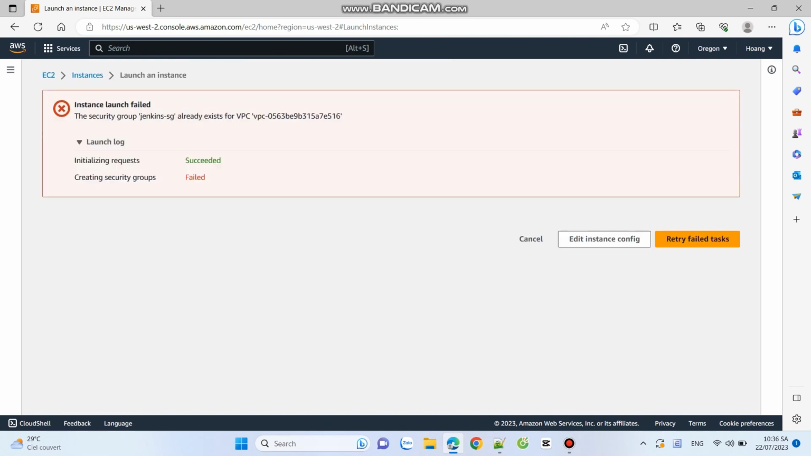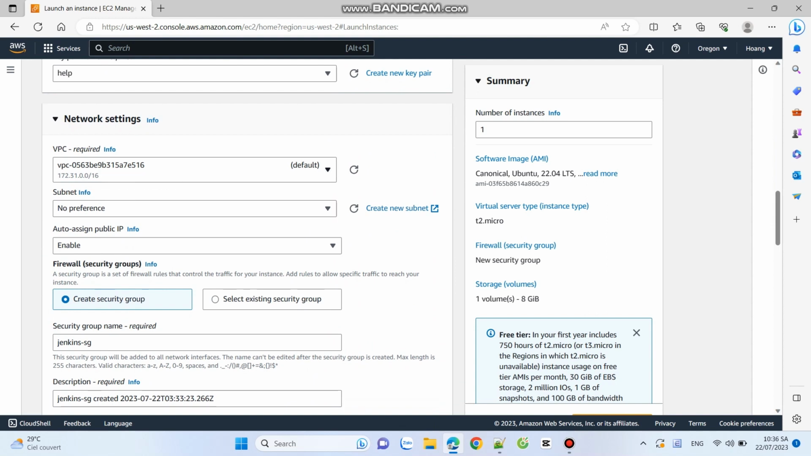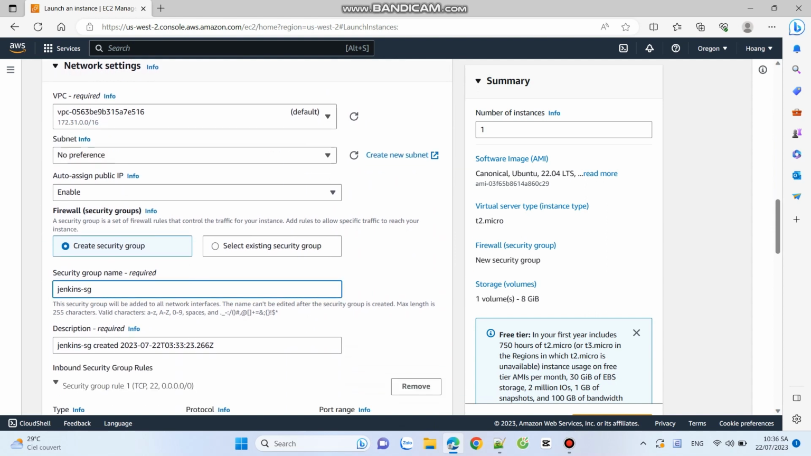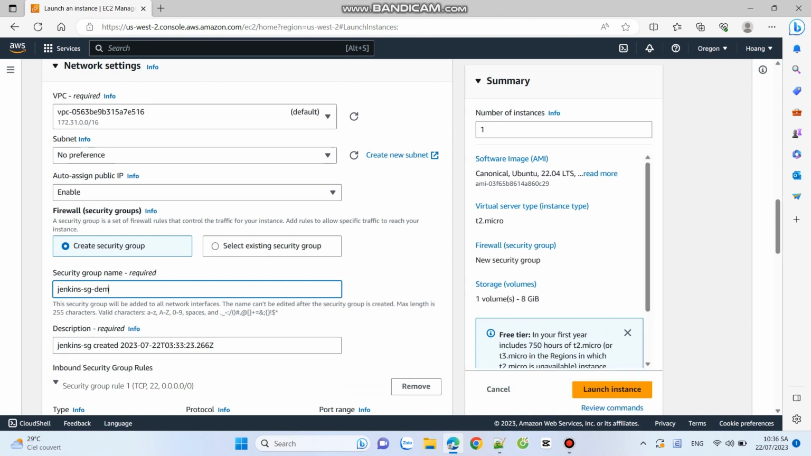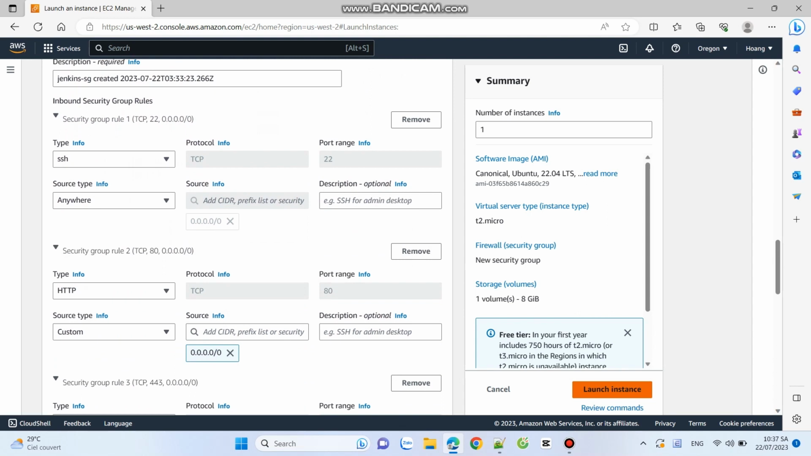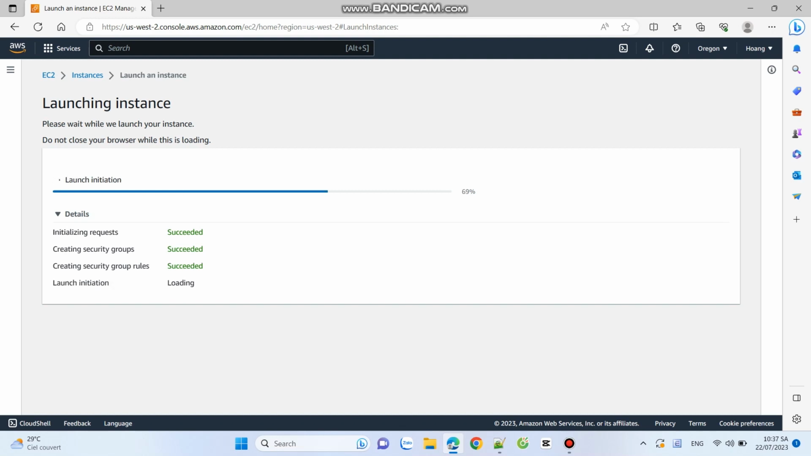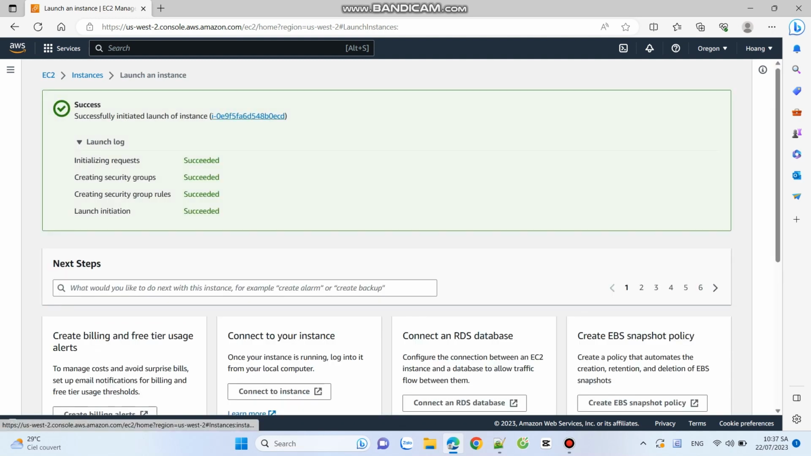Oh, failed. The Jenkins security group already exists. Oh, okay. If it exists, I will replace the name of the security group. So Jenkins SG demo, and launch instance again. Wait a minute. Okay, success, perfect.